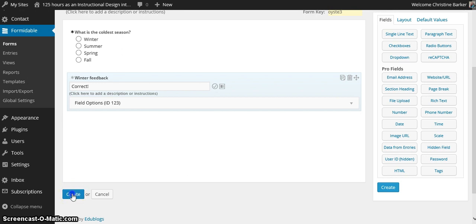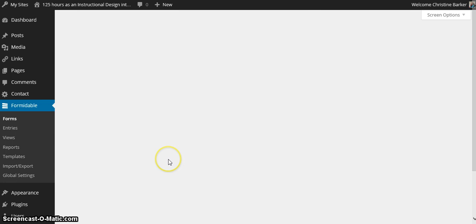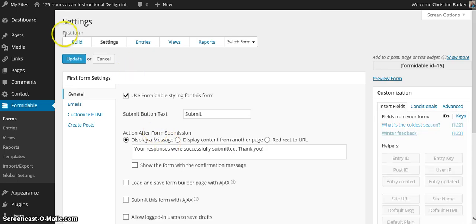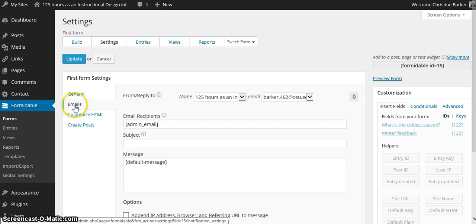I'm going to hit create, and that's actually going to send me to the second tab in a form. So under first form, you'll see these are the various tabs. So it sent me to settings, and I just want to point out 2 of these. Under general, this is just a place where you can customize the submit button. Under emails, if you want to receive an email each time a student submits this form, you can leave this as is. If not, you can just delete that and then update.